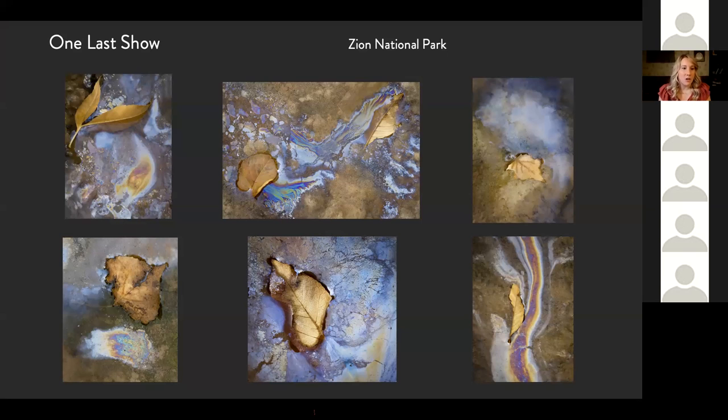So one last show. This is from Zion National Park. So here are those oils again, and here are actual examples of the leaves decaying in the oils. So I wanted to tell a story about the leaves. I felt that one image alone wouldn't quite tell the whole story. So I photographed a collection of images.